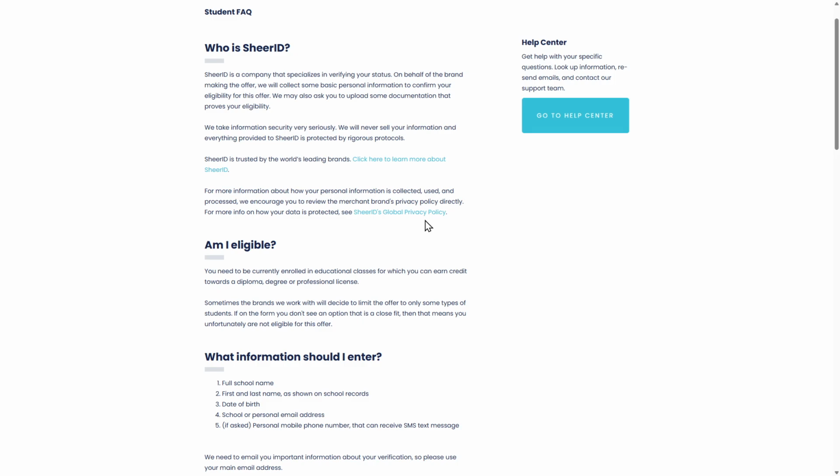Overall, SheerID verifies students by combining secure data checks, real-time validation, and privacy-focused processing. The platform is designed to make the verification process fast, accurate, and easy for both students and companies, eliminating the need for manual checks while maintaining a high level of trust.